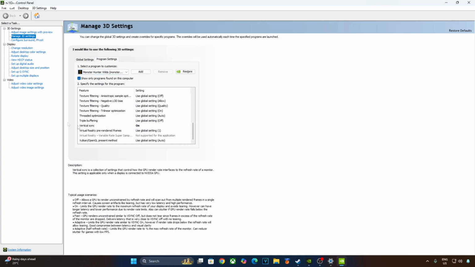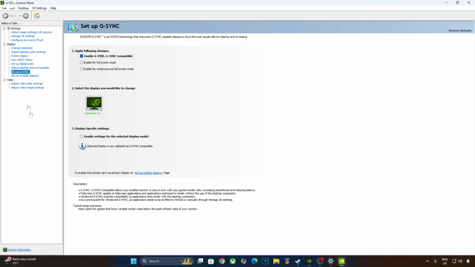My monitor is G-Sync compatible. I'll enable the corresponding settings for it. Click on set up G-Sync. Enable the following settings. Enable G-Sync, G-Sync compatible. Enable for full screen mode. Enable settings for the selected display model. I'll also enable the G-Sync compatible indicator. This step is optional. Click on display here and check this setting, G-Sync compatible indicator. We are ready to run the game.